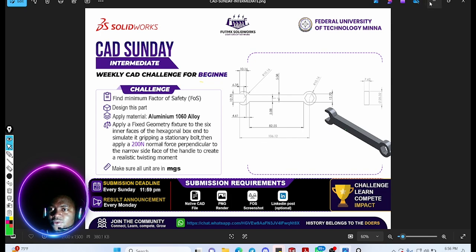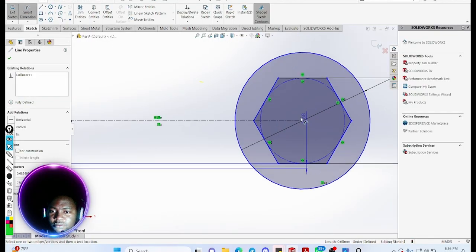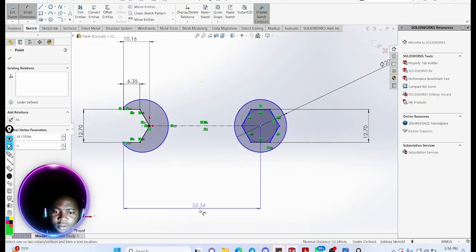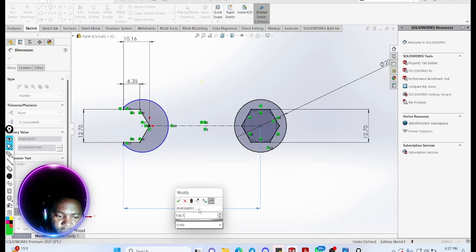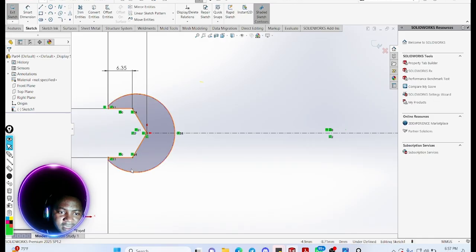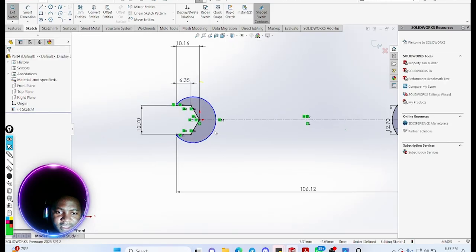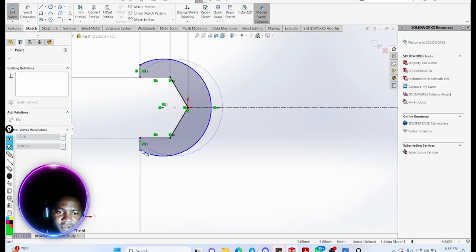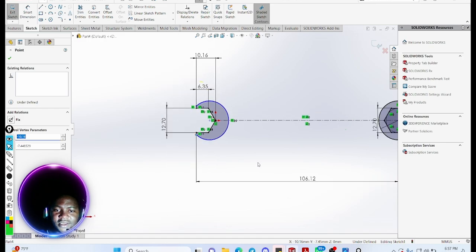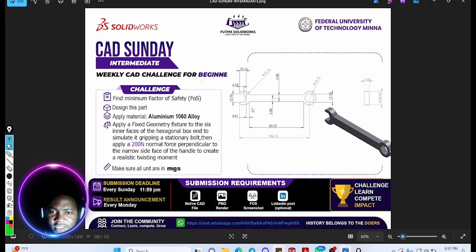106.12. So you come back here and say from here to the middle here, 106.12. So you can see that it has properly arranged this. Now you may be wondering, why is this still not fully defined? Because it doesn't know the length of this side. It is a problem. But we'll solve that later on when we dimension this side.